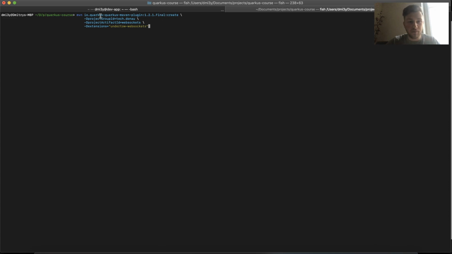What we're making here, we use the Quarkus Maven plugin as always. The group ID will be tagged now as always, and the project artifact ID will be WebSockets, and one extension that we are adding this time is Undertow WebSockets, right? That's okay. So let's create our project.